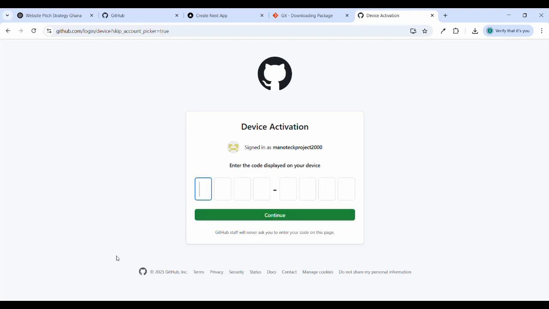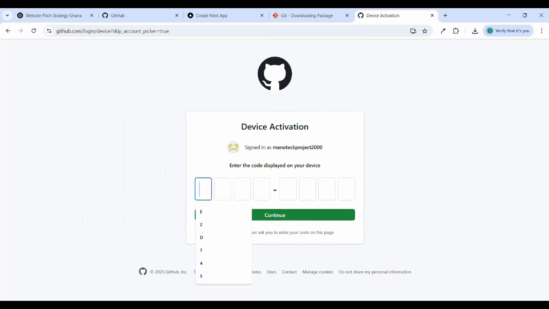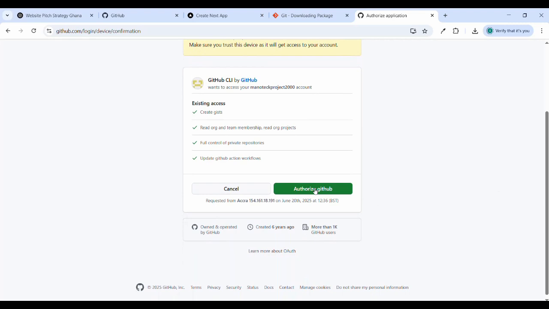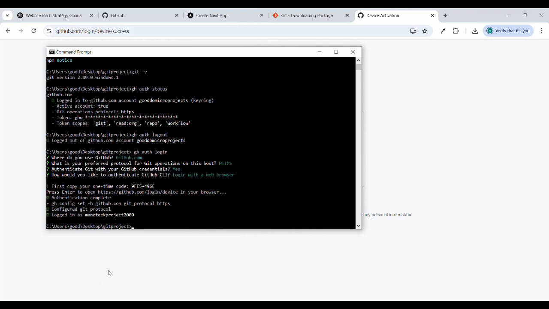Let's put the code there and copy the code. Then I paste it. Then we continue. Sorry, we authorize. So that is that. Congratulations. We are all set. So let's check it.